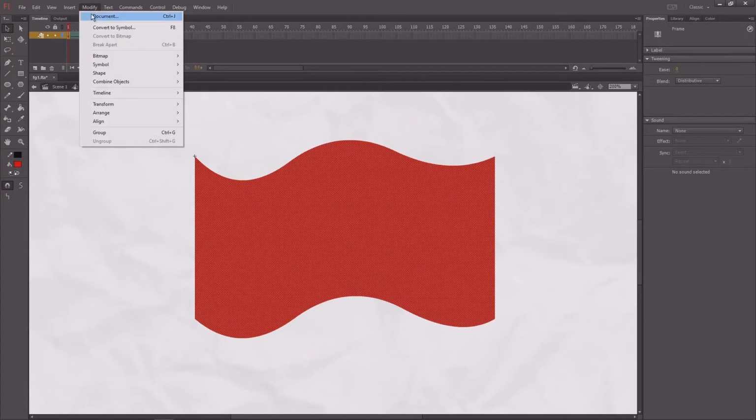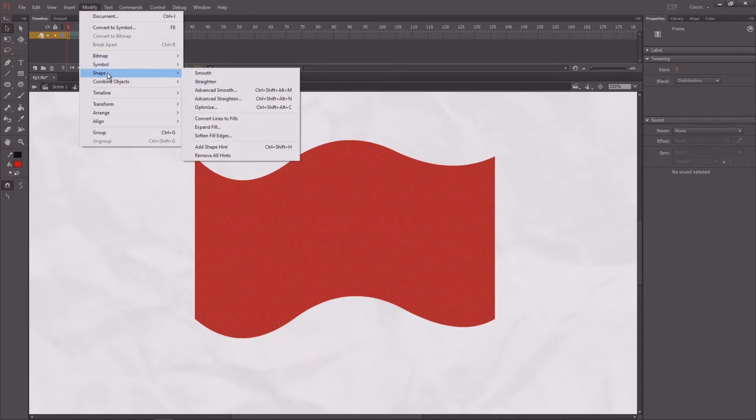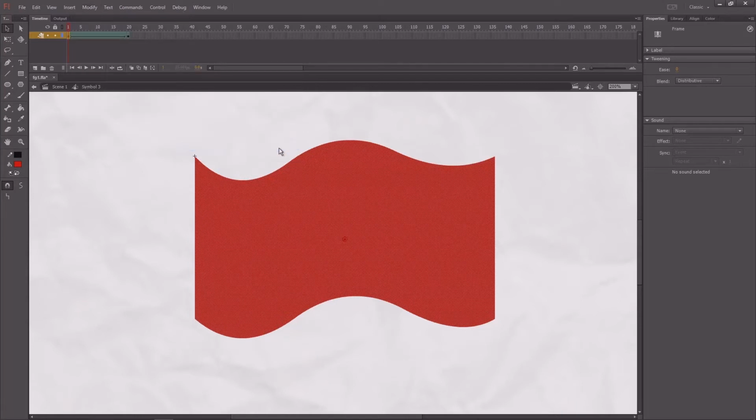Now go to Modify, then select Shape, then select Add Shape Hint. You can get this function by pressing Ctrl Shift H. Now you can place the hint in the corner here. Then press Ctrl Shift H again and place the hint on the next corner. Do the same for the third and fourth corner.